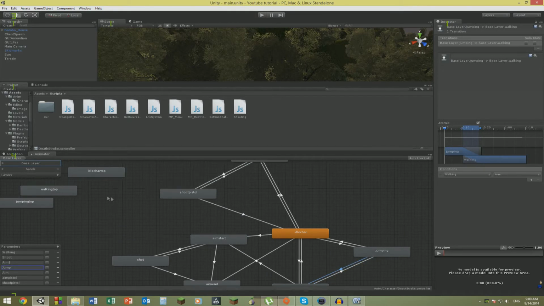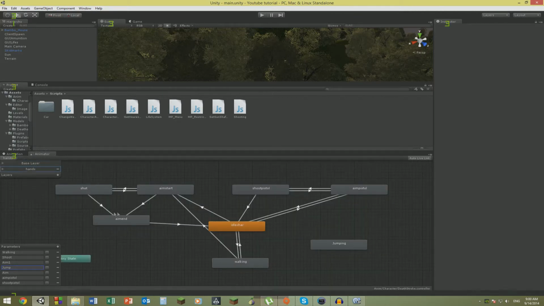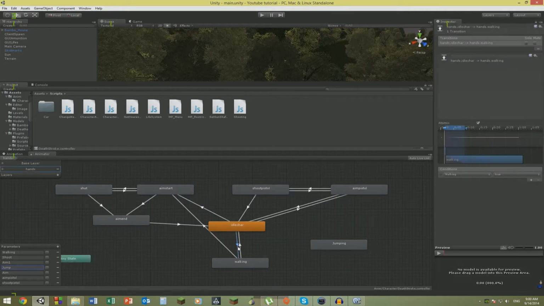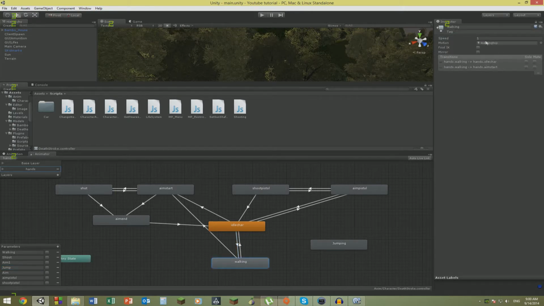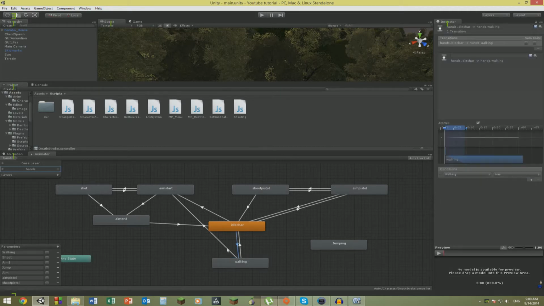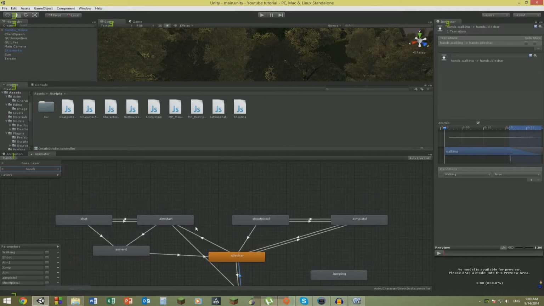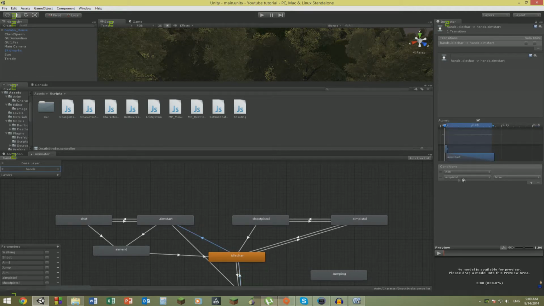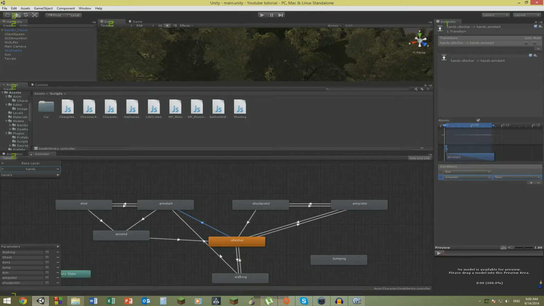So yeah, now let's go to the hands layer. So now we have this walking, and once we press on this you can see this motion, it says walking top. And walking must be true, walking must be false. We don't have jumping because nothing actually happens in jumping with hands. So now the shooting. Aim starts from idle animation, aim trigger must be triggered, and aim pistol must be false because it's not pistol. The same with this probably.